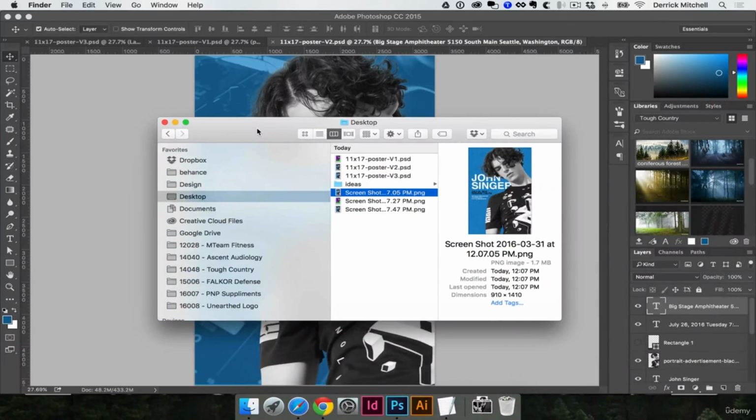One thing I would do though is I would rename these. So this version with the textured background on a Mac, I can just hit return to start renaming this, or click and get that option to rename it. So this will be poster V3. I'll come down here to this other screenshot, I'll hit return, poster-V1, and then this last guy, poster-V2. And that way, if they refer back to me and say, hey, I really like version 2, I know what they're talking about. It just keeps everybody on the same page.